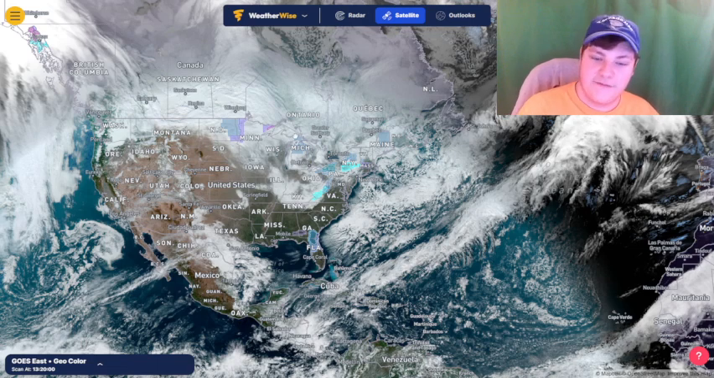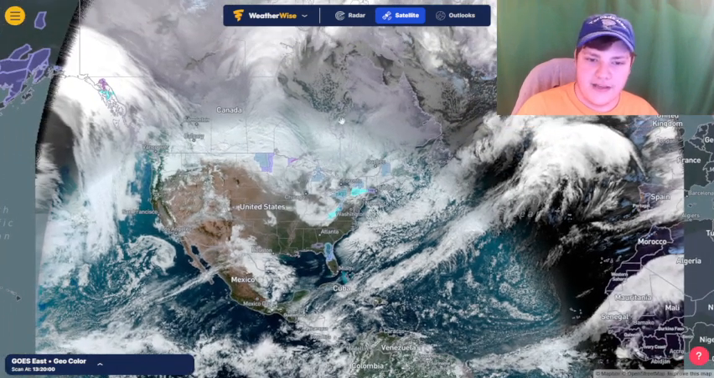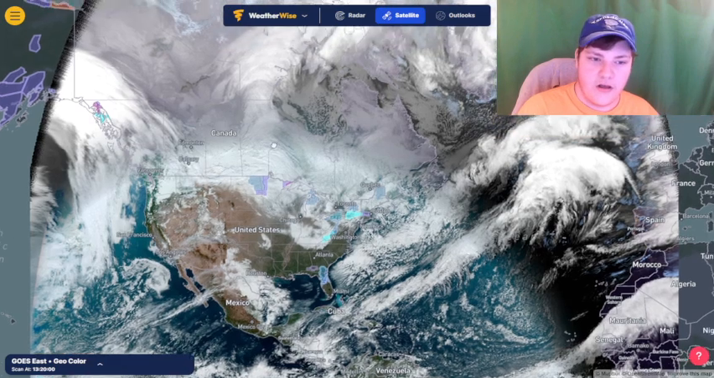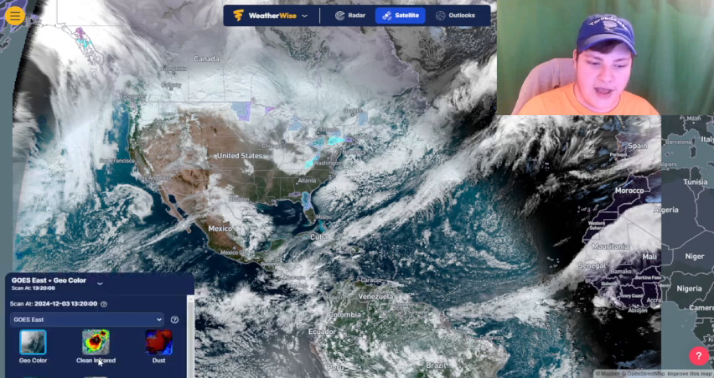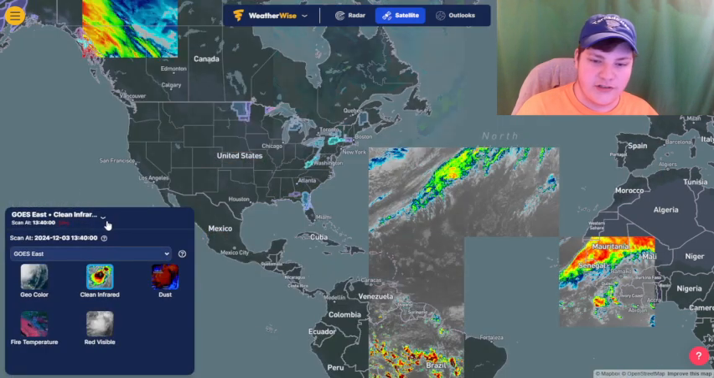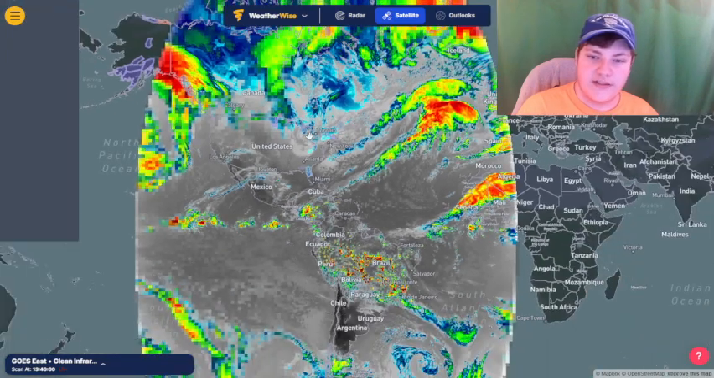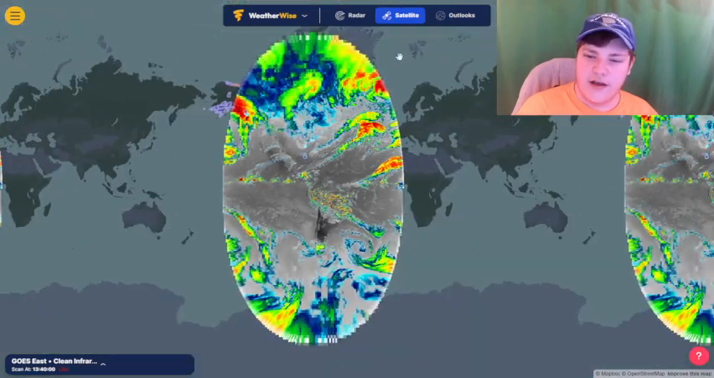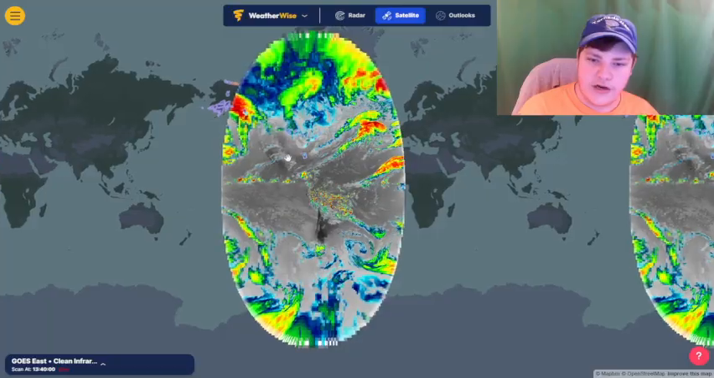So this is very, very unique. And if we're looking at it, you can see all the clouds and stuff in very high definition. Now we can change to clean infrared. You can once again see the precipitation areas. It only covered about an oval square around the United States.